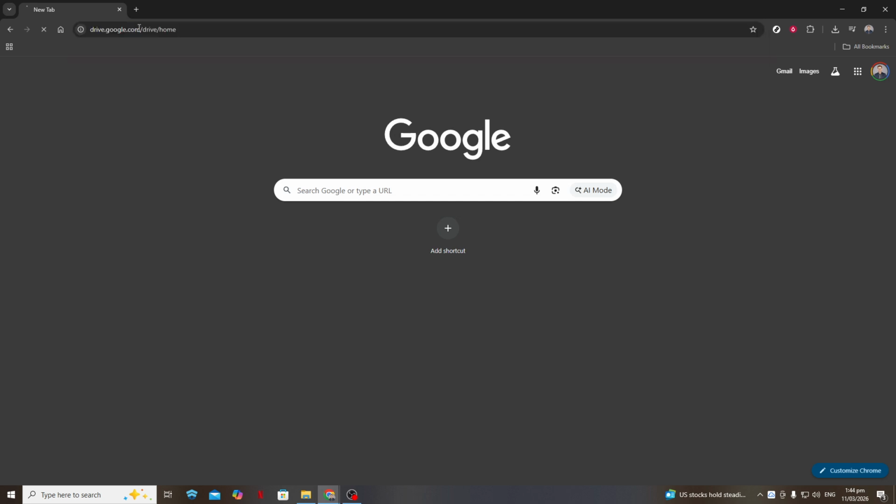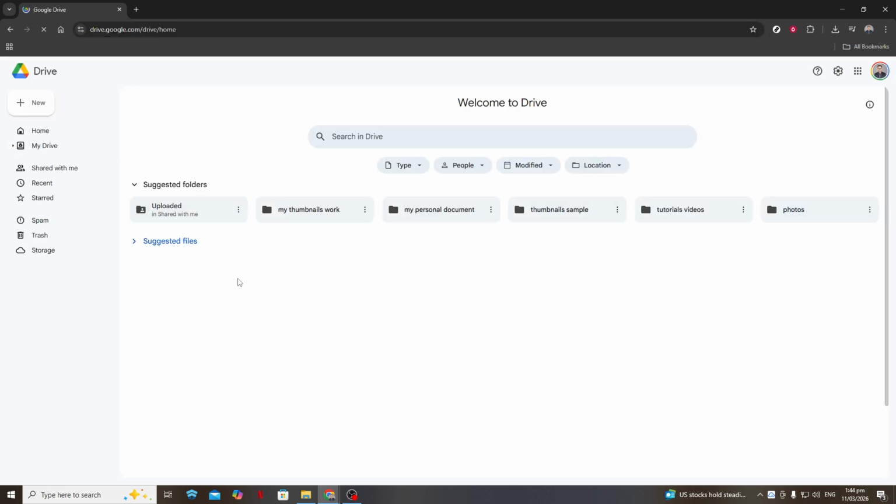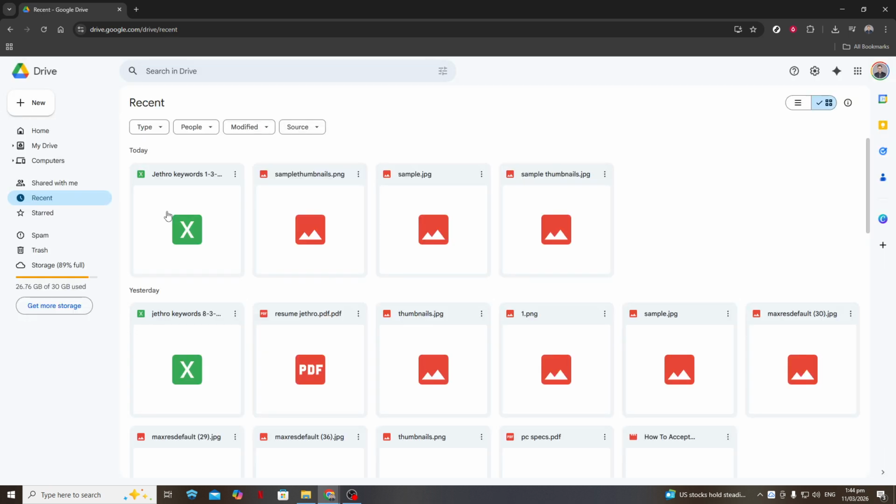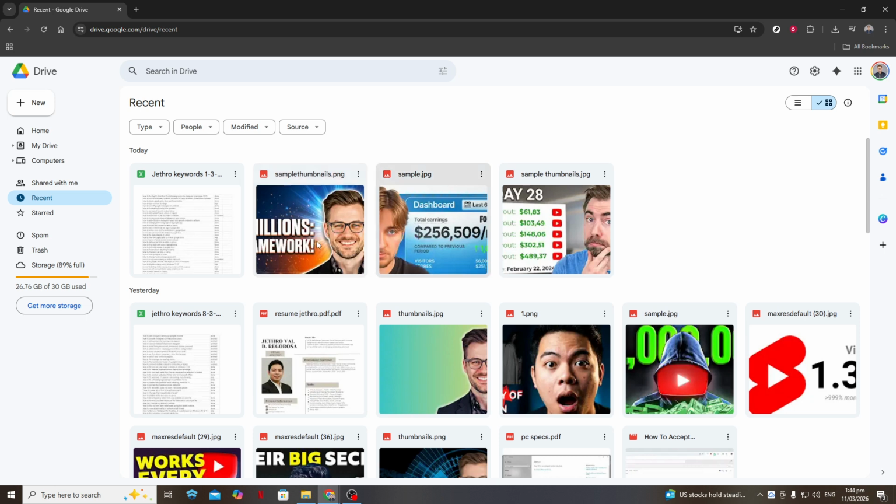First, open your browser and go to Google Drive. Then make sure you're signed in to the correct account. Once you're in, look at the menu on the left side. You'll see options like My Drive, Shared with Me, and Recent. Click on Recent. This view shows files you've opened, edited, or interacted with most recently.